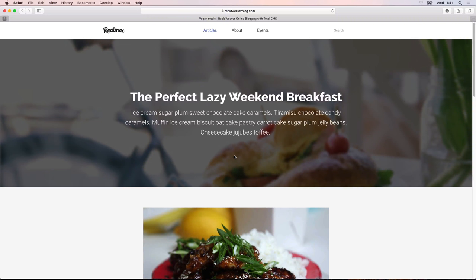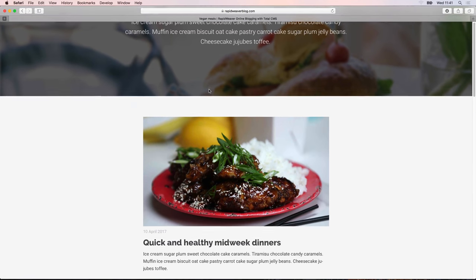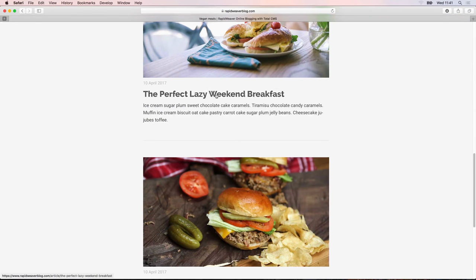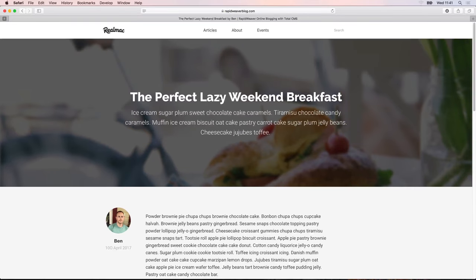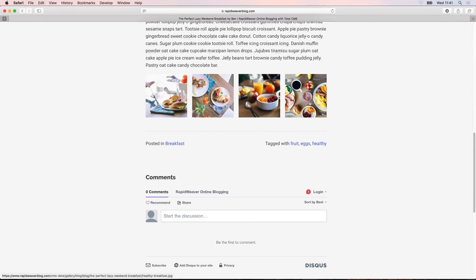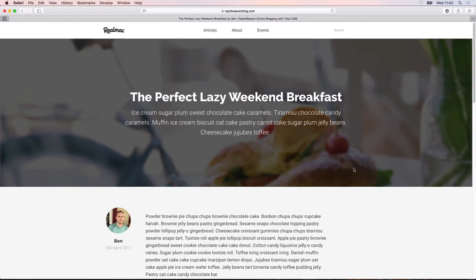In this video, we're going to set up blogging using Total CMS. As you can see here on rapidweaverblog.com, on the articles page, which is the home page, we have a list of all of our blog posts. When we click on one of those, we get the individual article page with the content and the image gallery and comments. So what we're going to do, as I said, in this video is look at how we set up this, but not only the front end, also the admin backend for adding and editing posts.